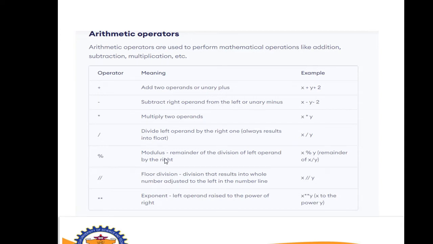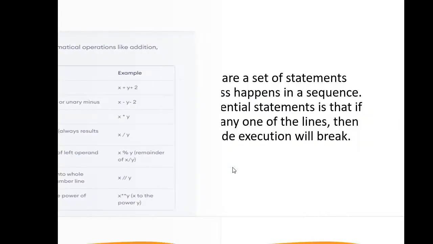So, modulus, class, is the remainder of the division of the left operand by the right. So, yun yung sagot pagka nilagay natin or ginamit natin si modulus instead of division. Ito namang isa, we're not very much familiar with this one. This one is called the floor division. So, this division results into a whole number adjusted to the left and right in the number line. And yung dalawang asterisk is exponent, ang ibig sabihin. So, left operand raised to the power of the right.